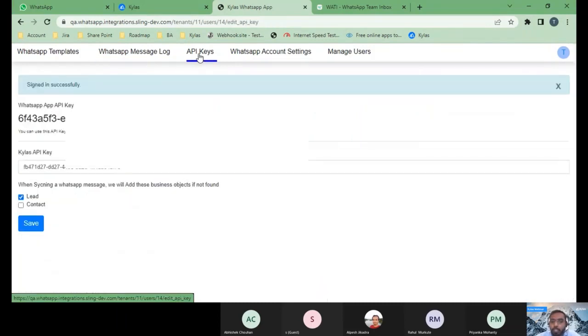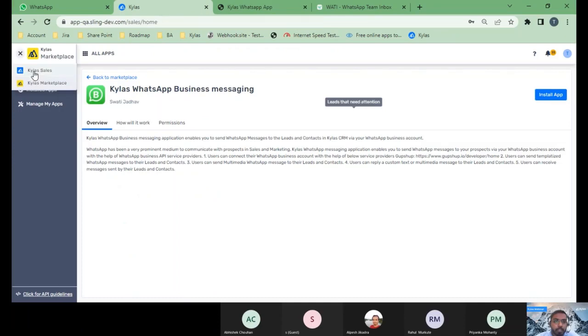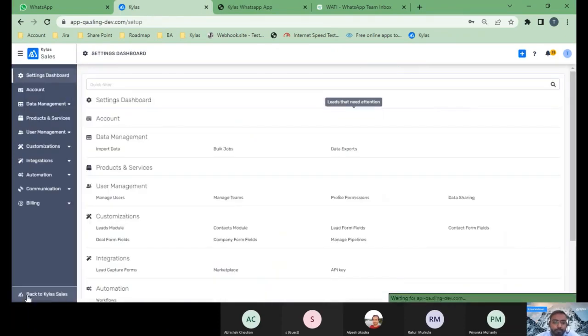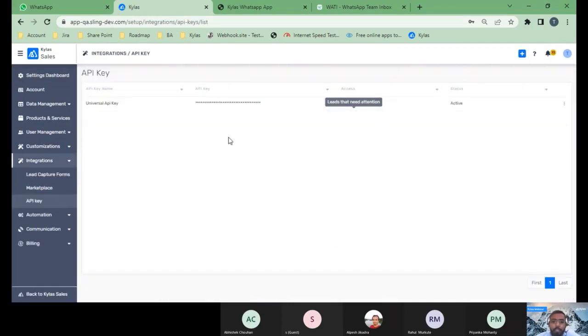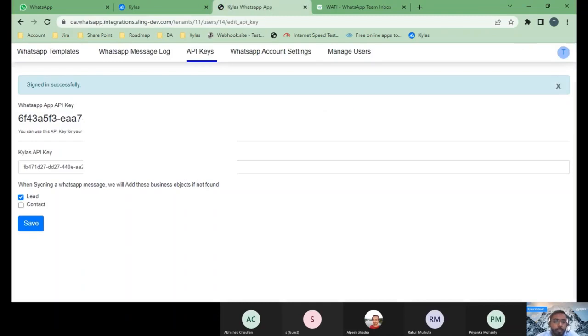Once I install the application, I need to put my Kylas API key into the WhatsApp application. Where do I find this API key? Just go to Kylas settings, and there is an API key tab. Click on the API key, which is masked. I can just copy this key and paste it over here. I will check lead, since I want to create a lead, and save this. You can see a successful message that the API key was updated successfully.